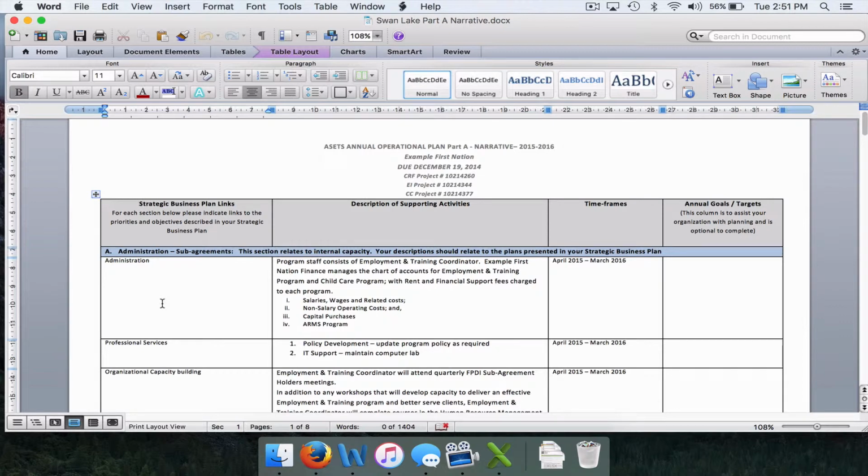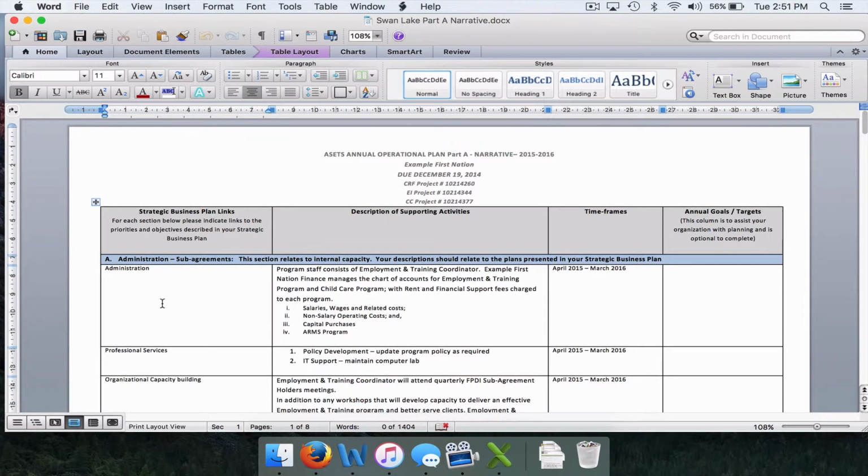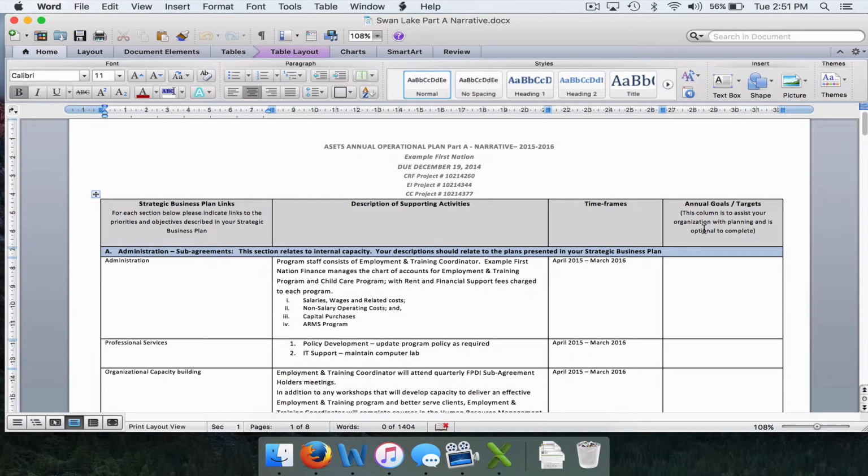Administration, you would want to put down anything that you put in the expenditure plan, the administration part, and explain it. So this is a description of supporting activities, the time frames we need to have, and the annual goals, which this agreement doesn't have. So we will have to work with the example First Nation and get those goals, which will match the goals, the targets in the final page that I'll be talking about.